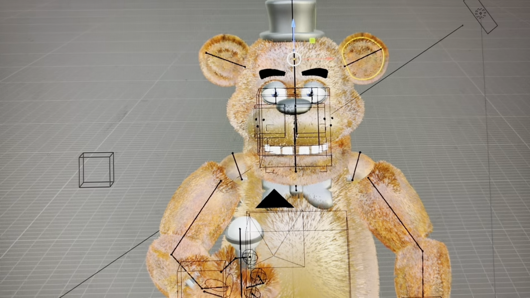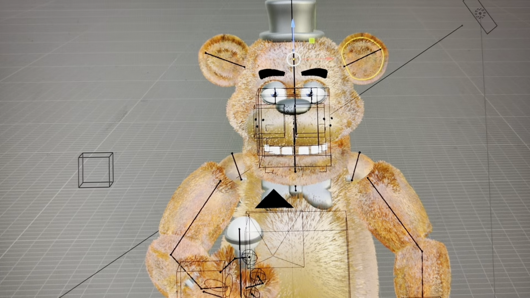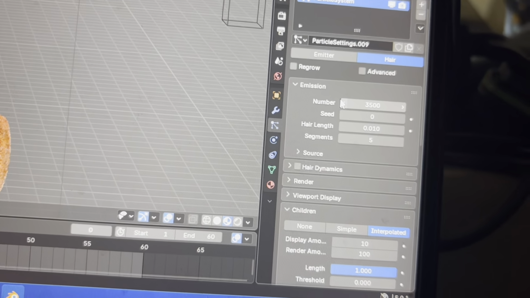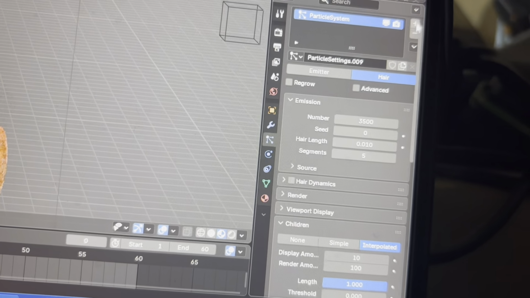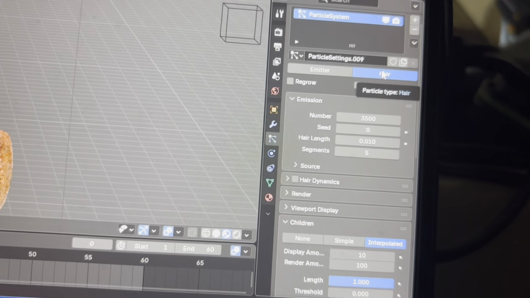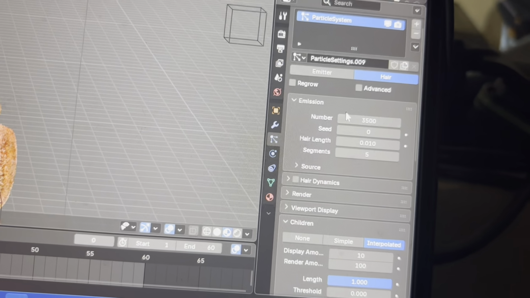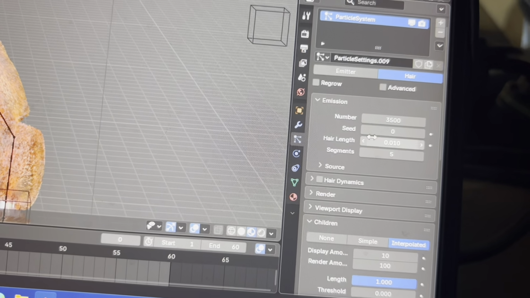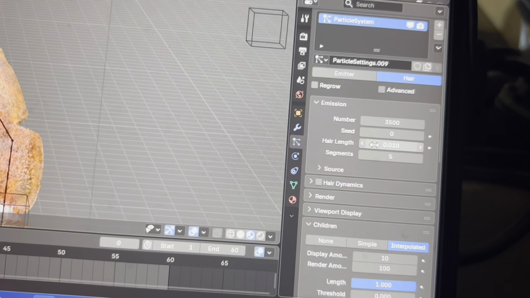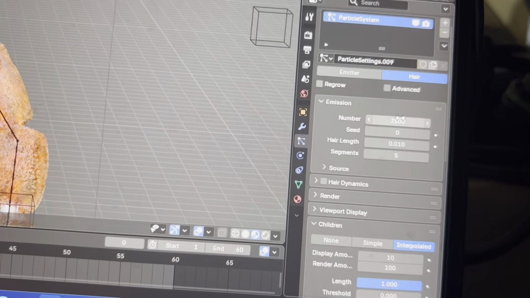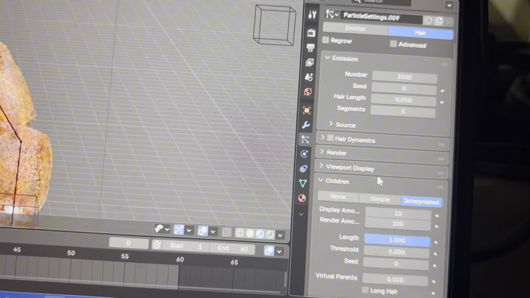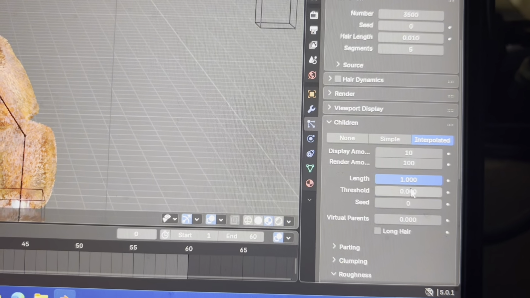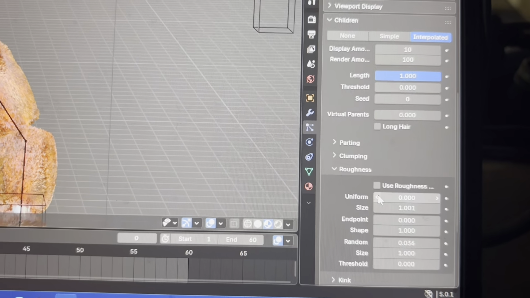So, first of all, let's show you guys the main tab. For the main tab, you're gonna go down here. You're going to click plus and then hair. You're gonna set your number to 3,500 for every single piece. Next, for the ears, you're gonna set it for 10. For the rest of the body, set it for 20. Next, add imprint and keep this all the same, just all of it the exact same.